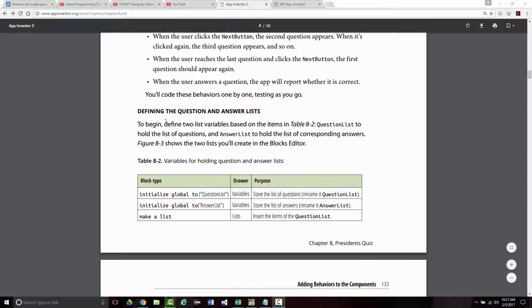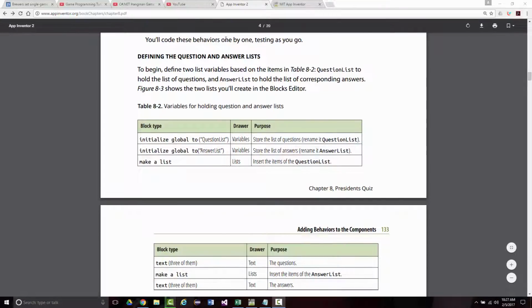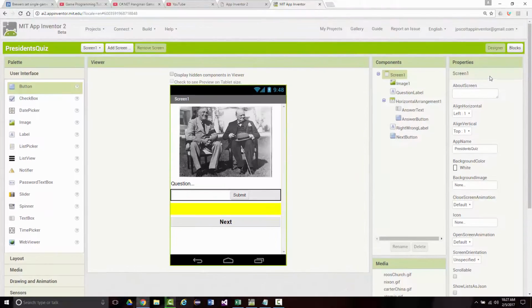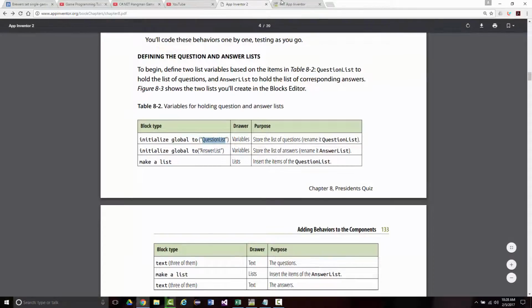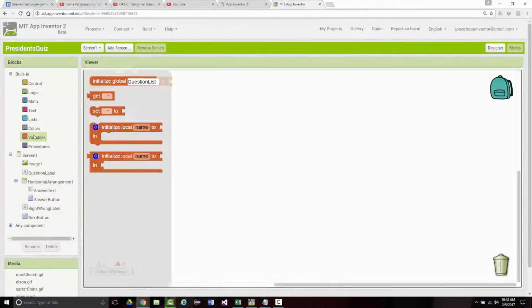As mentioned, and this is a good way to do things, we will code these behaviors one at a time, testing as we go. So to begin with, we're going to define two list variables: a question list and an answer list. So going back into the blocks editor, we will go to variables. And there's question list. And the other one was supposed to be answer list.